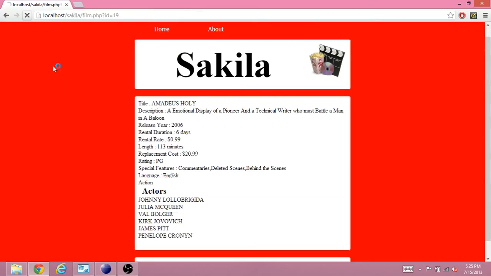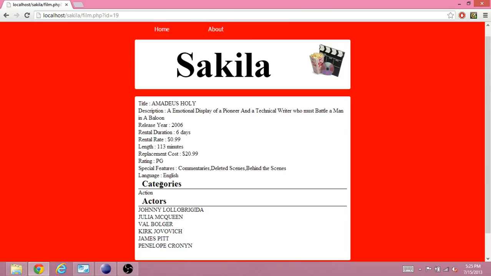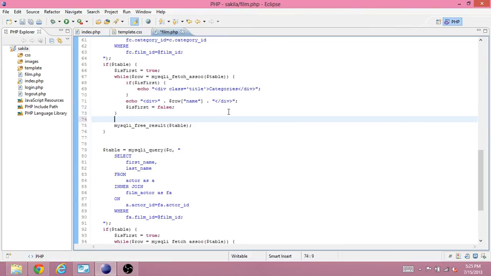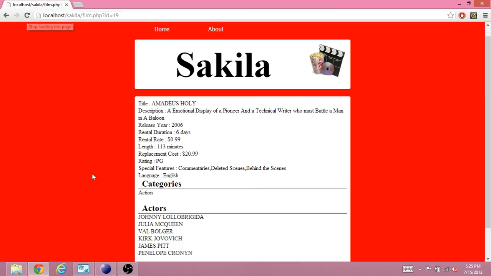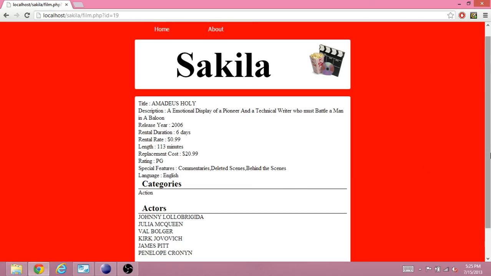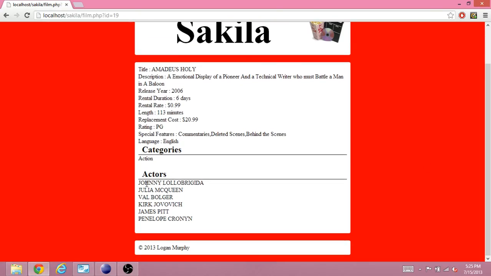Go back here, categories. We'll add some spacing too. So after the while loop, I'm not 100% sure what I called this class. I'm pretty sure it is spacing. And instead of echoing, I'm just going to turn PHP off for a minute, turn it back on. See if that works. Okay, so we got the spacing I wanted. And we got these.